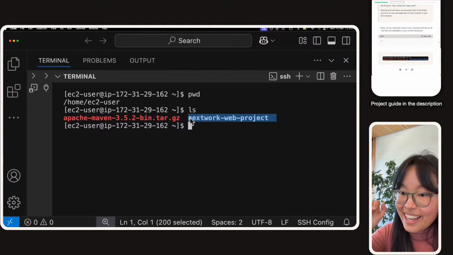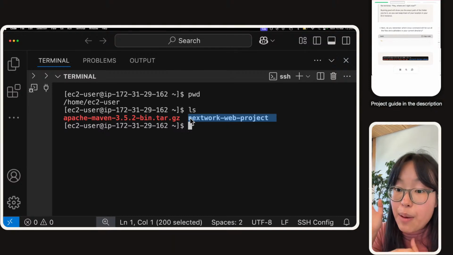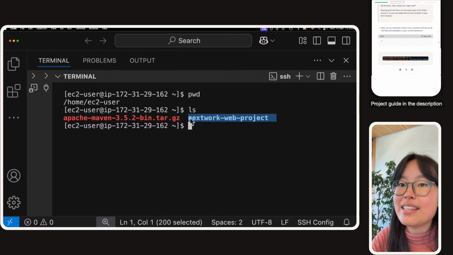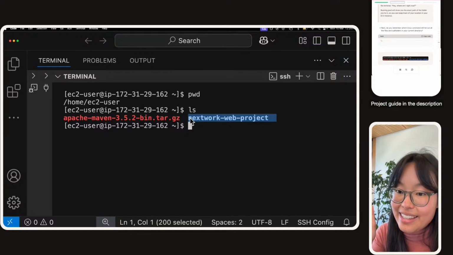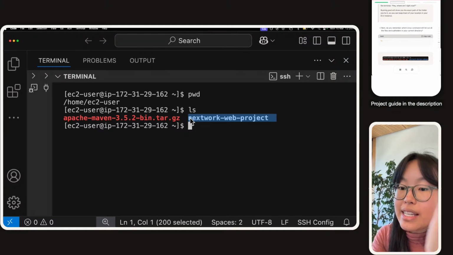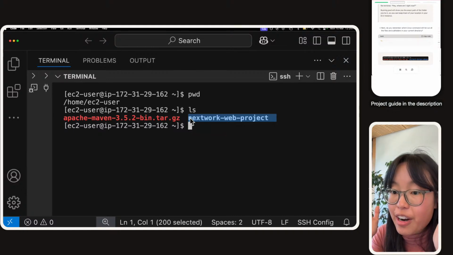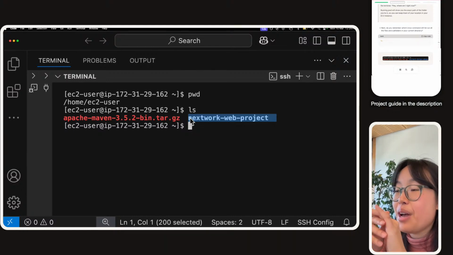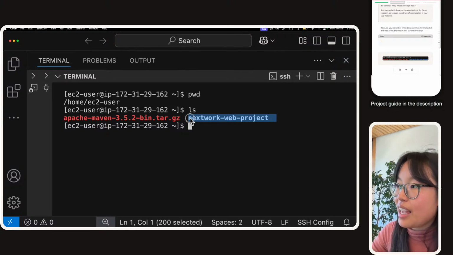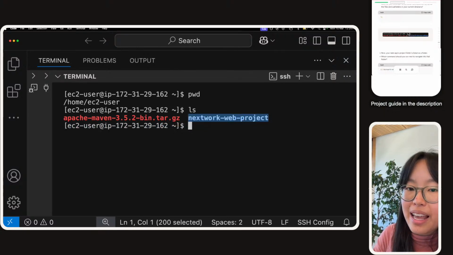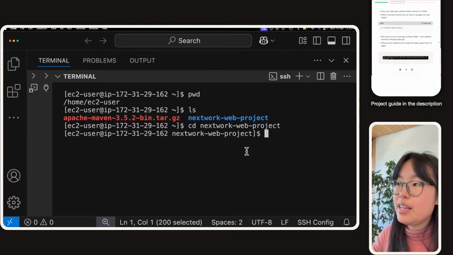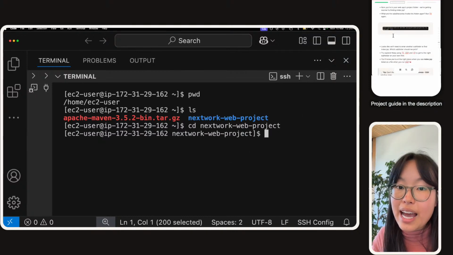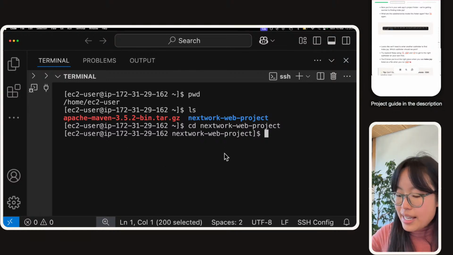You can run ls. Everyone can run ls because right now this is an Amazon Linux instance. So even if you use a Windows computer, you can run ls now because you're inside a Linux instance. So you're running Linux commands. Everyone run ls, and you can see that you can find your project folder name here. And then you say, all right, let's try going inside it. cd network-web-project.